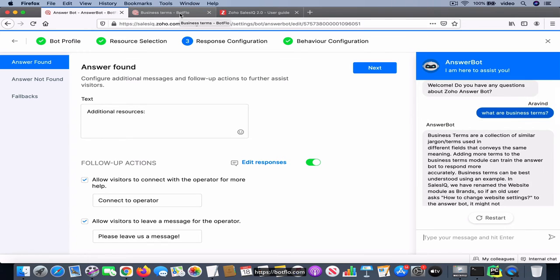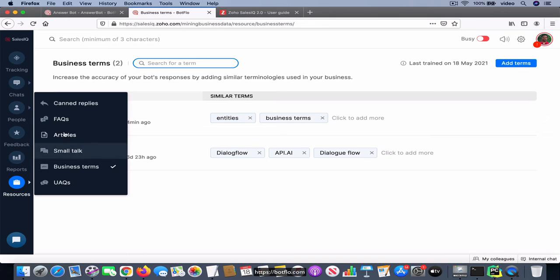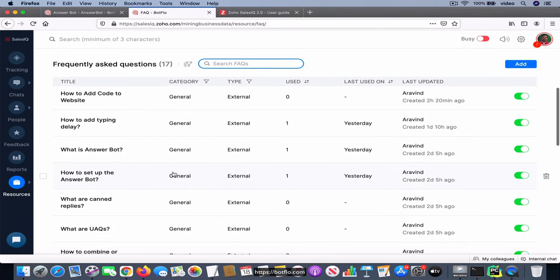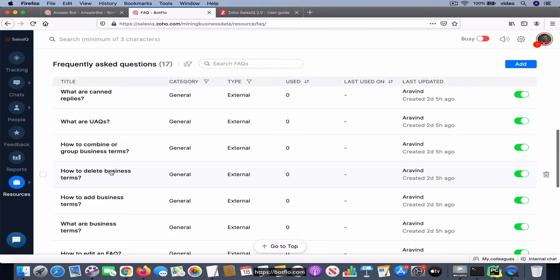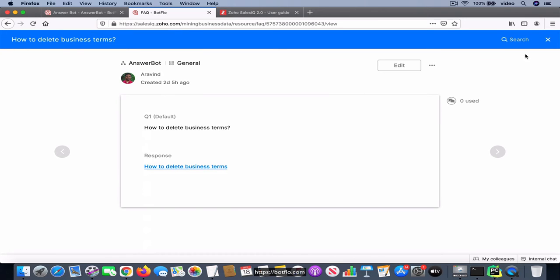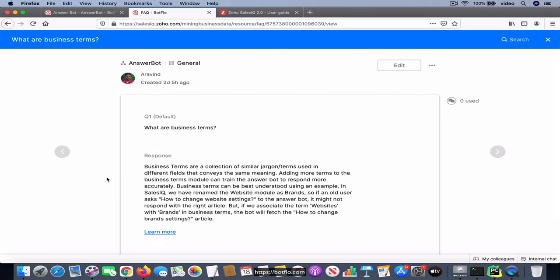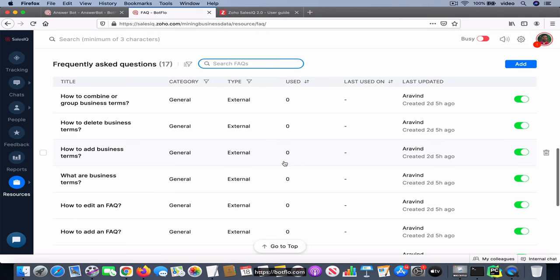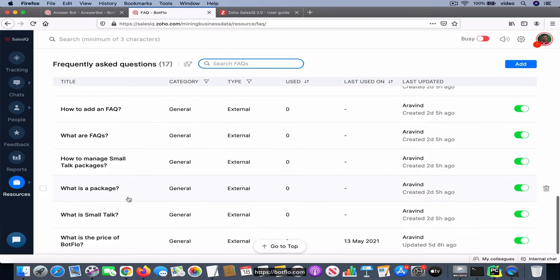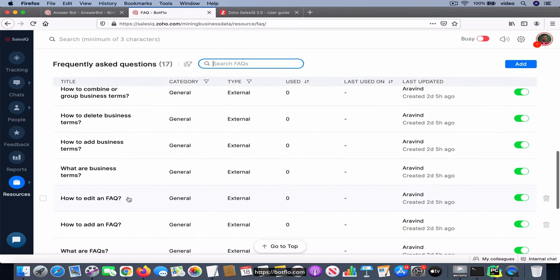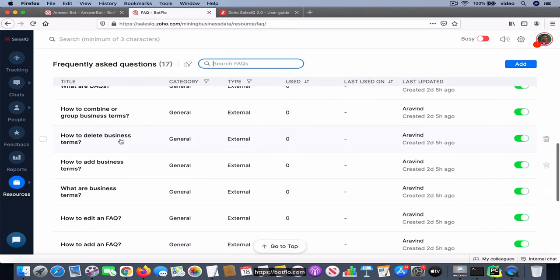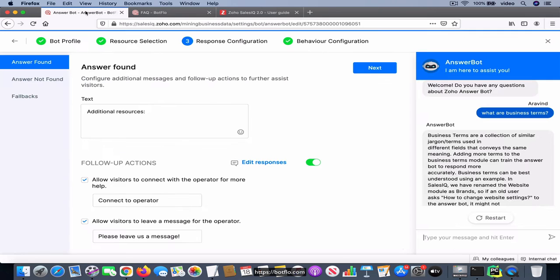So I just want to check something quickly. FAQs, how to delete business terms. If I were to go in, that's only a single question. Okay, this is also a single question. So I don't think that it has anything to do with the fact that I have multiple questions for the same FAQ. Instead, let me try how to add entities and see if that helps.